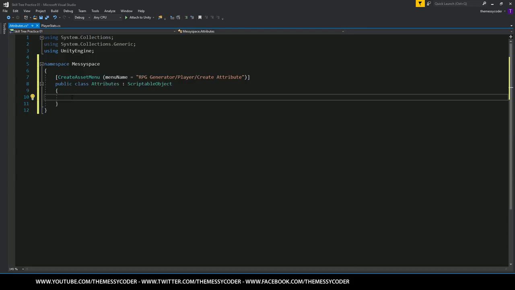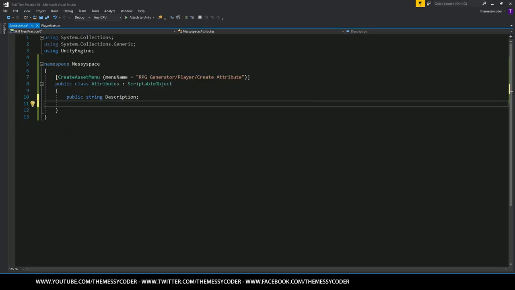We don't even need to put a public variable for the name because the scriptable object itself will be the name. So we're going to say public string description, and now we'll make a public Sprite, call this one thumbnail. Alright, save that and get back inside to Unity.